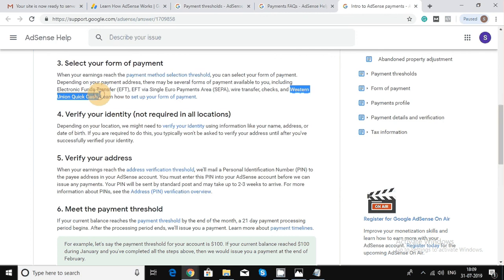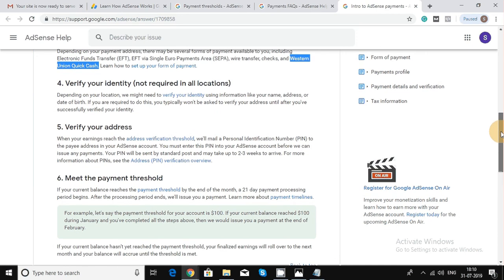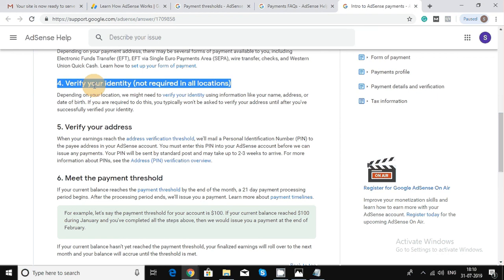Encashing through Western Union, quick cash, or money transfer might incur extra charges. You might have to pay extra charges for the transaction to get processed. At times Google might ask you to verify your identity through a government issued ID card. It can be a PAN card, it can be Aadhaar. I don't think they will ask for Aadhaar, but yes, at times they ask for PAN card.